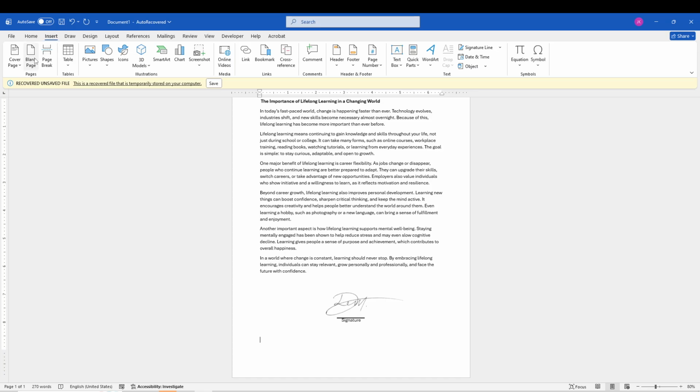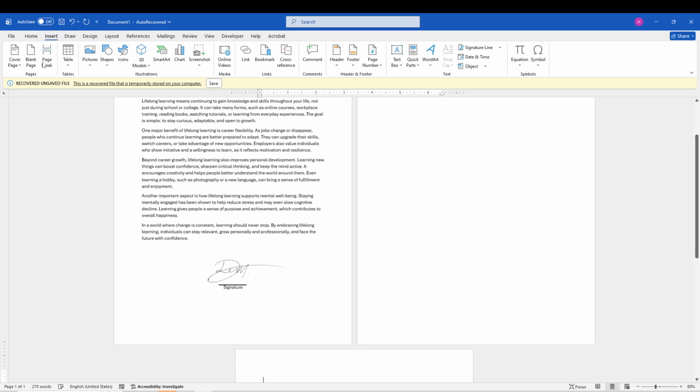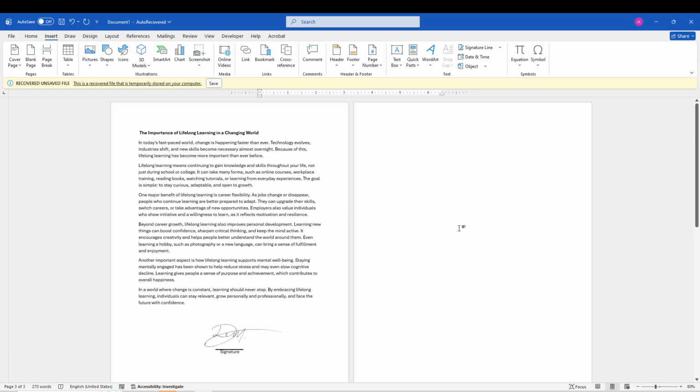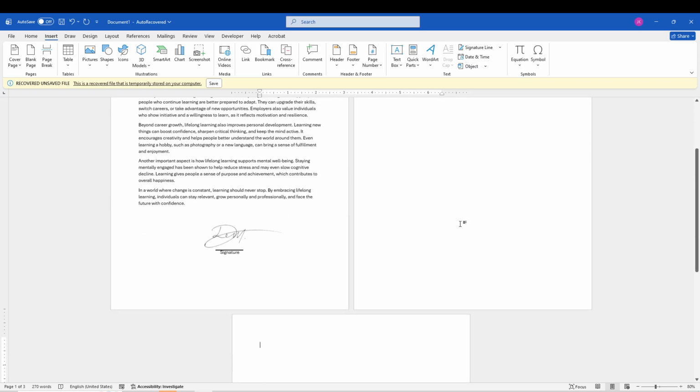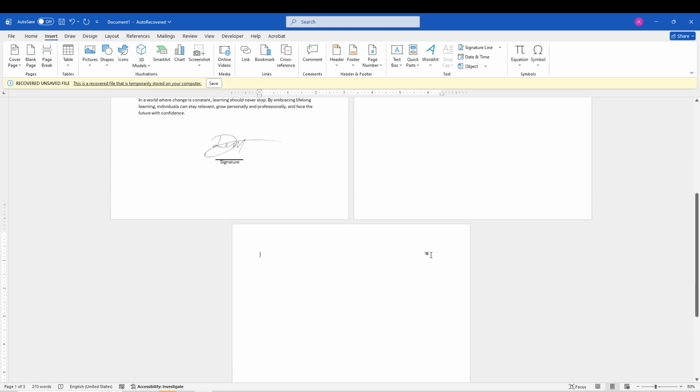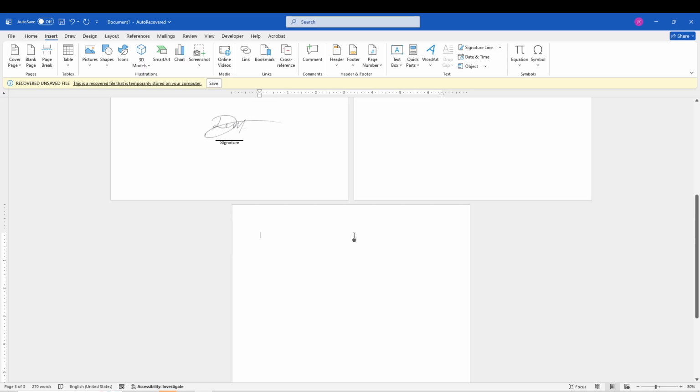Right away, Word creates a clean, empty page and moves anything after your cursor onto the next page. You'll see your cursor blinking at the top of the new page, ready for you to type. This is a great option when you like using the ribbon and want a clear visual step to create a new page. The second method is even faster and perfect for when you're in the middle of writing.